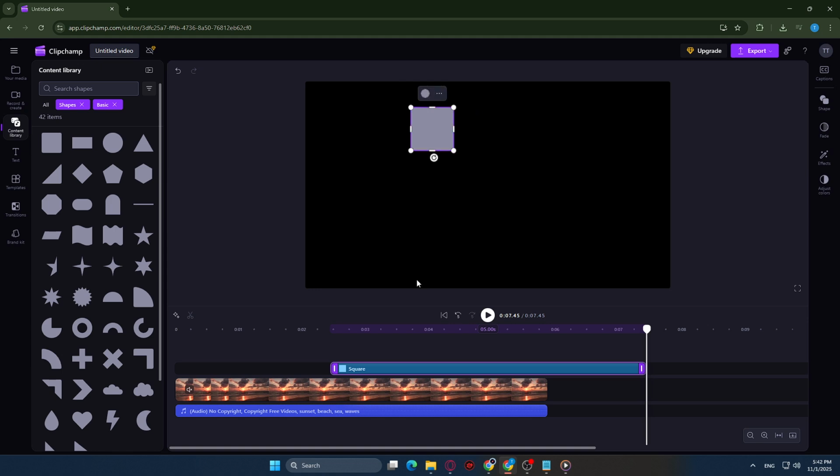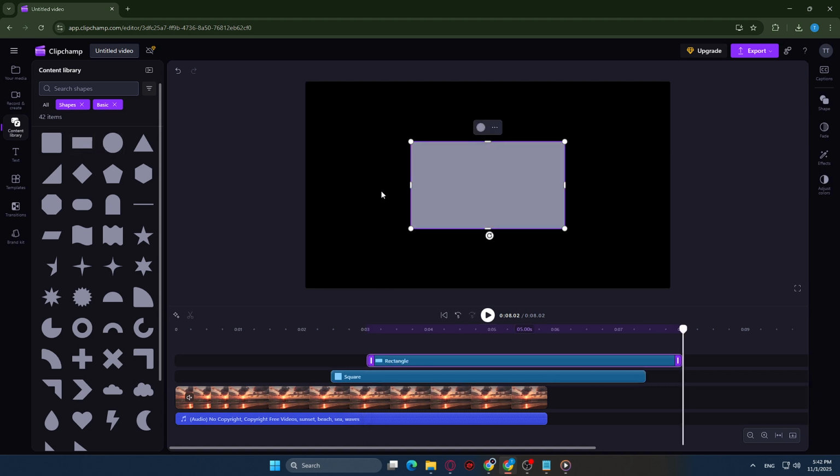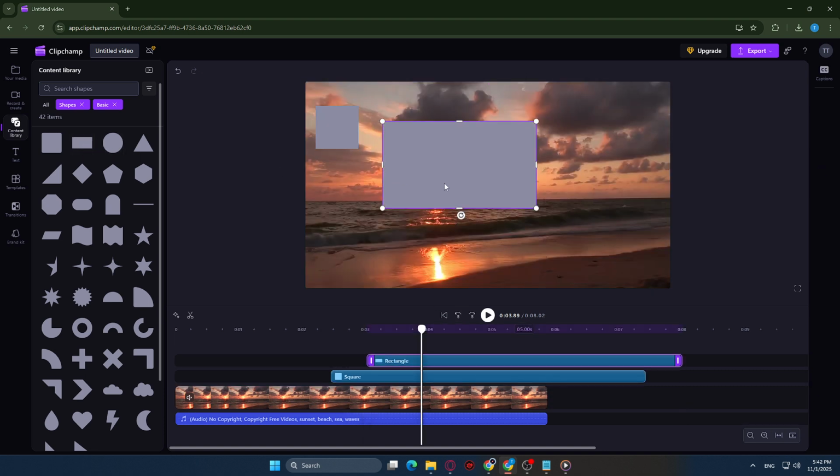Once you've selected a shape, it's time to incorporate it into your media project. You can drag and drop the selected shape onto your timeline, customizing its size or color to suit your video's aesthetic. This is a fantastic way to add personality and flair to your videos, so let your imagination run wild.